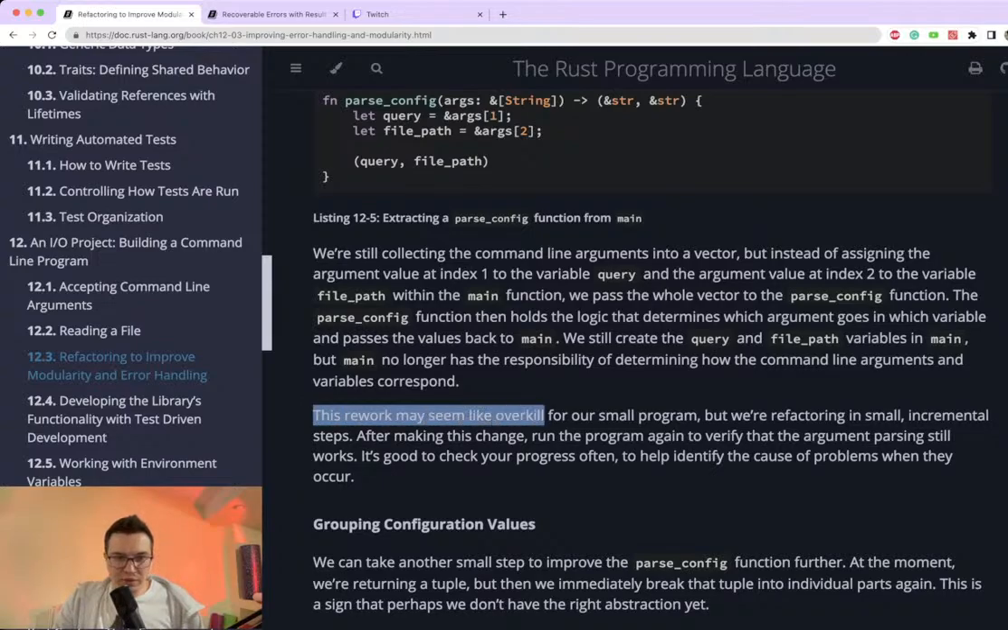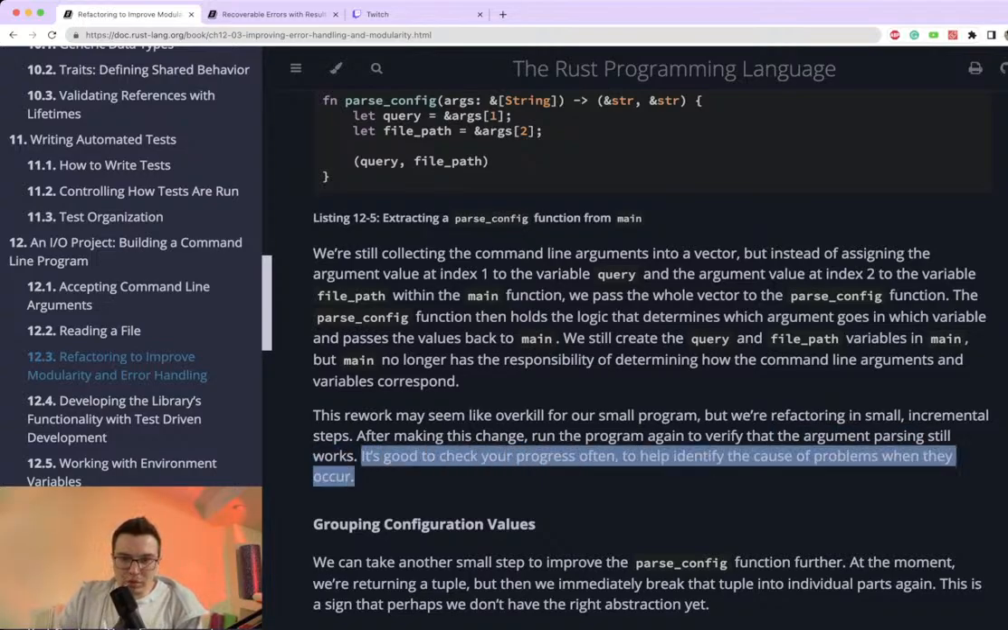So this rework may seem like overkill for our small program, but we are refactoring in small incremental steps. After making this change, run the program again to verify that the argument parsing still works. It's good to check your progress often to help identify the cause of problems when they occur.